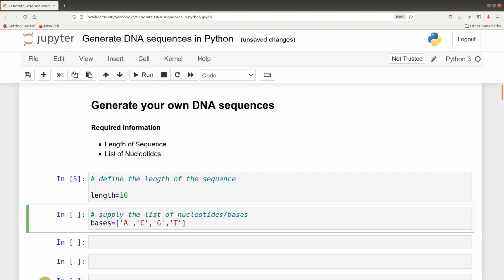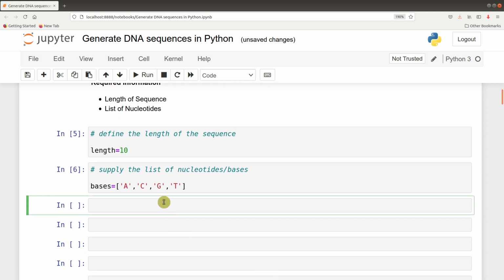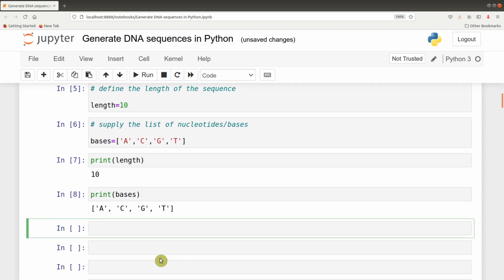For this tutorial, we are using all the 4 bases, but you can also choose 3. If you want your sequence to be comprised of just these 3 bases, then you need to make sure when you are creating the list here, you specify only this. For this tutorial, let's take it simple and use all the 4 bases. So we have it there. Let's check them out to make sure that we have defined them. So let's print them. So we have 10. We also have our bases defined for us.